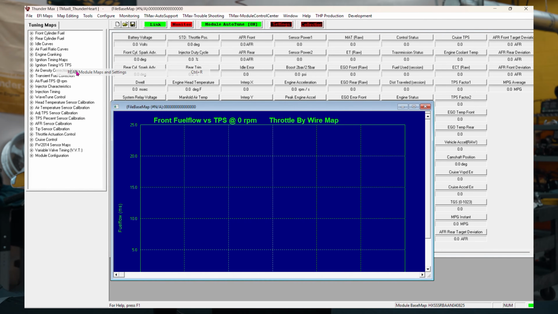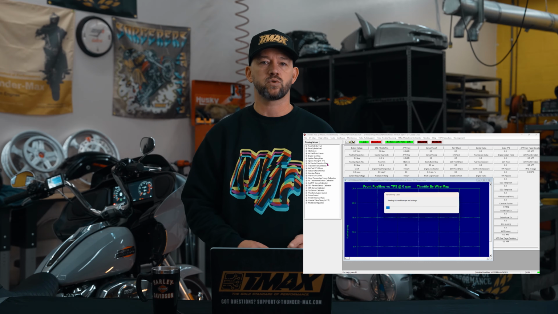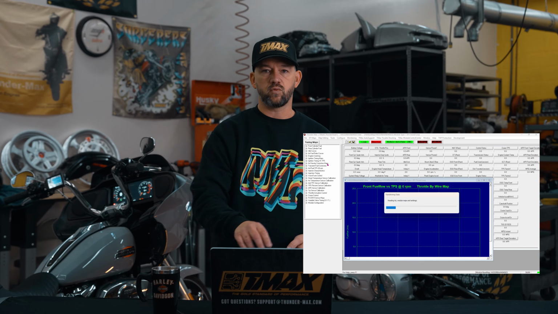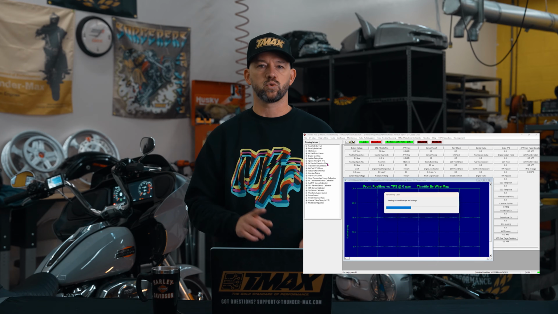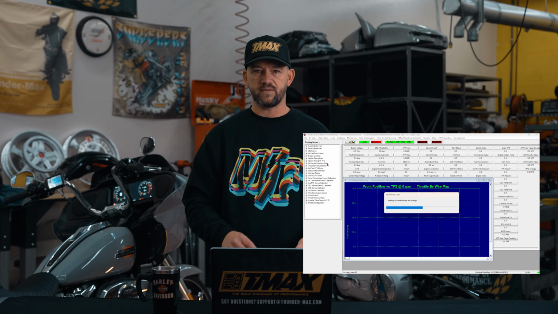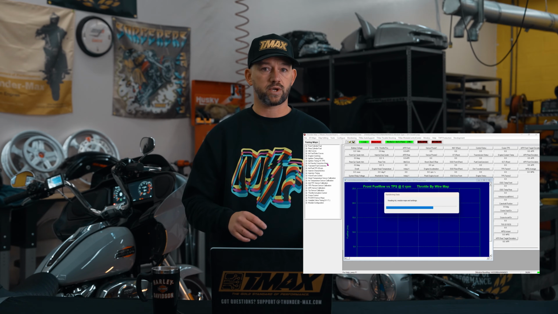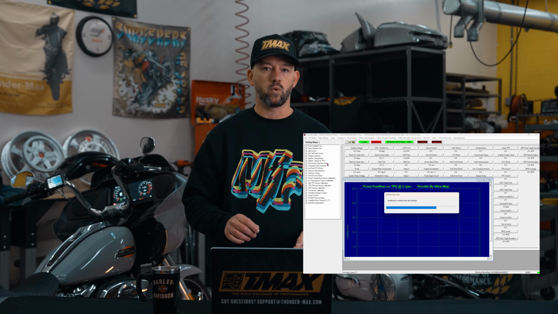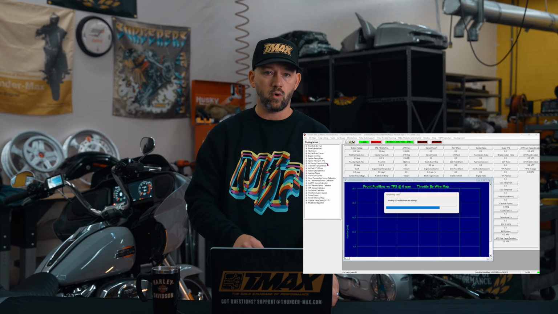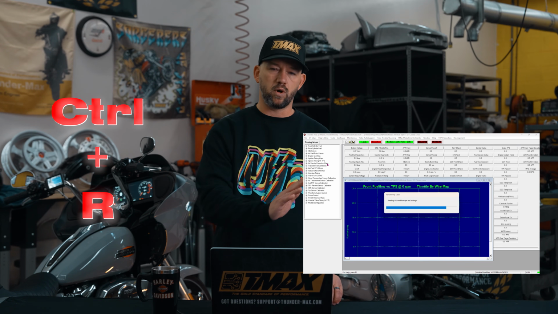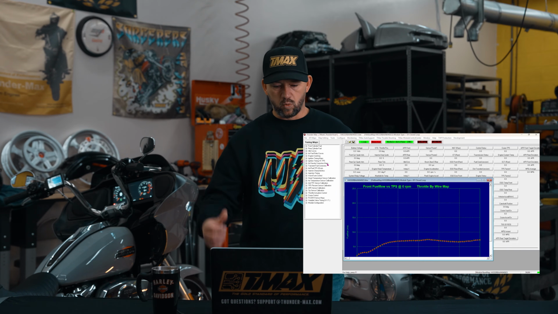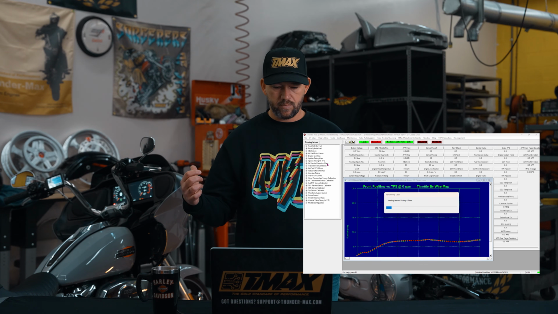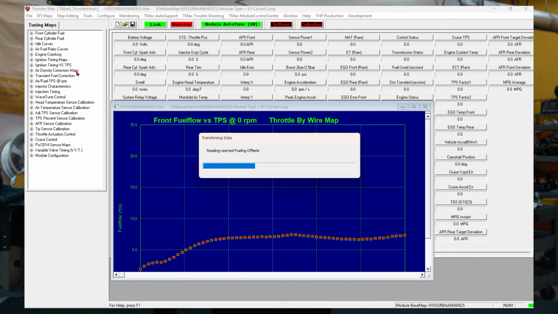You can also use our shortcut keys, and you can find those hotkeys located in the software under Help. If you're in here doing a lot of stuff, a lot of times those shortcut hotkeys can really save you some time. So the hotkey for reading the map is going to be Control and then R. That way you don't have to go up into map editing, scroll down, and select that. So right now it is reading our current map. You'll see the little bar come up. It'll say reading, learn, fueling, offsets, and all that.